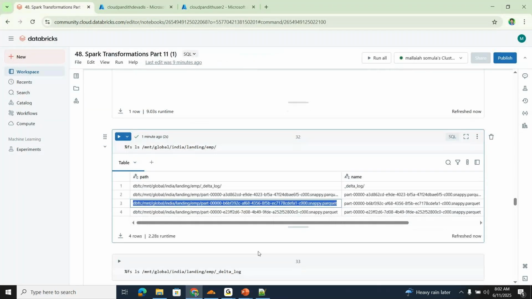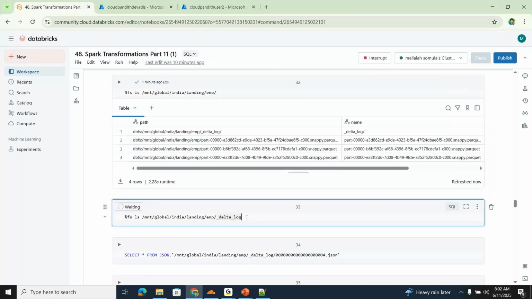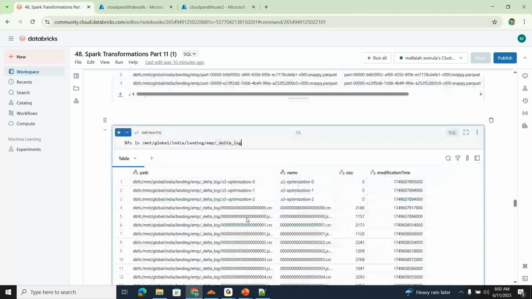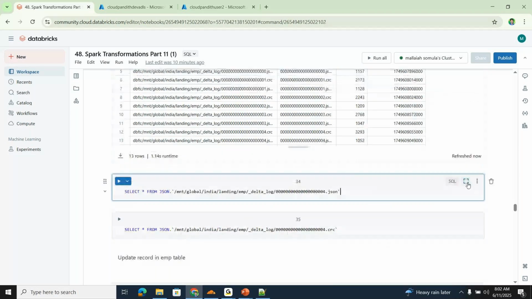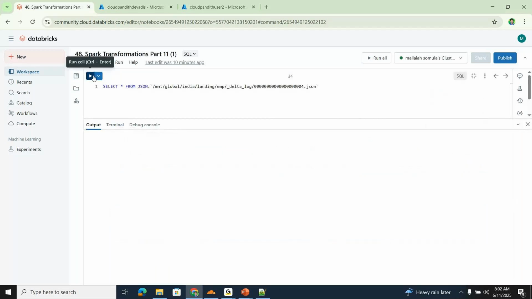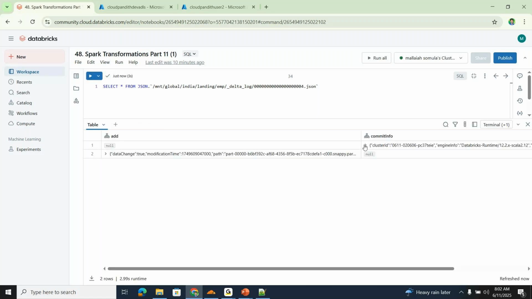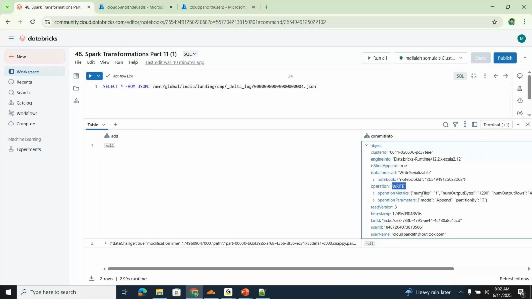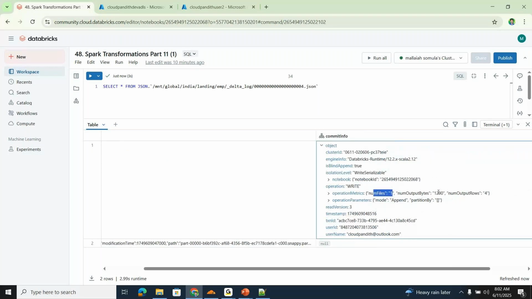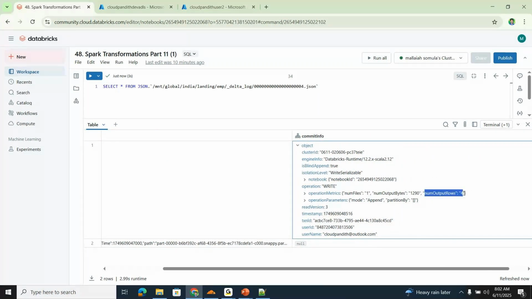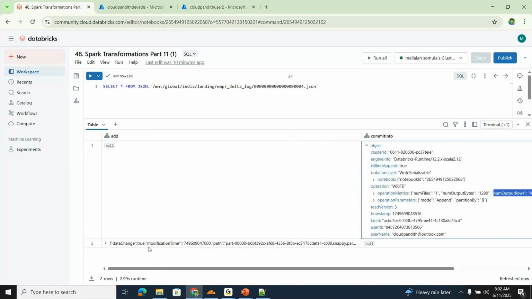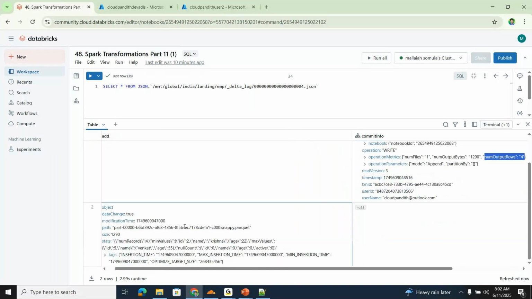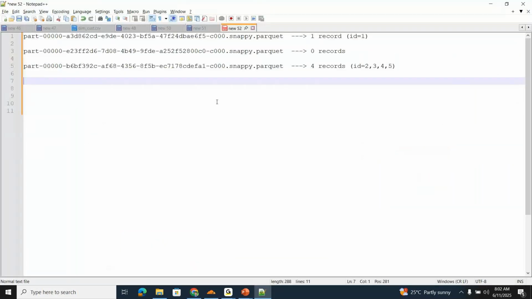Same we can also understand through the transaction log. Let's look at this. Commit info, if you see, it's a write operation. Number of files added is 1 only, but number of output rows added is 4. And if you look at here, what is the file which is added? See, FA1. FA1 means this one.